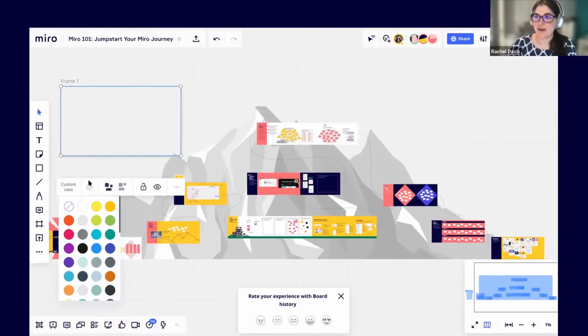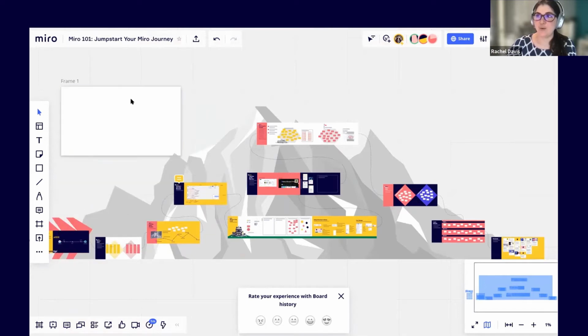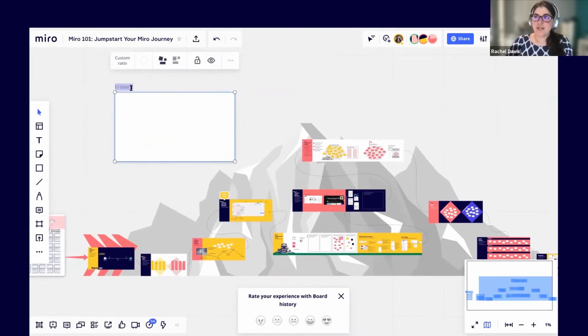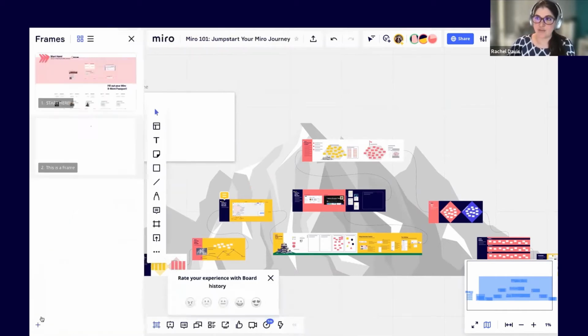You can change the background color of it, like if we made that a white frame over here, and you can rename the top of these frames. So this is a frame, and then you can put activities on top of it. You can build things on top of it. Now if we look at the outline, you'll see there's our first frame, there's our second frame.